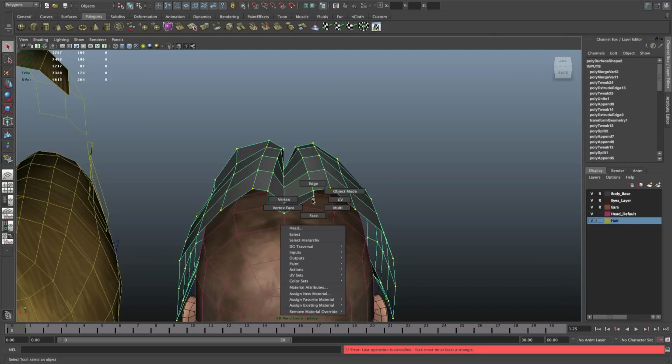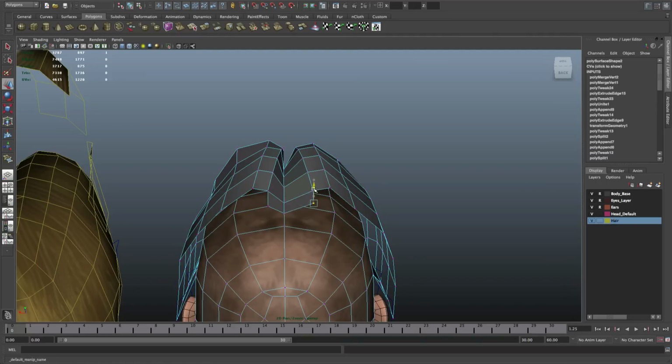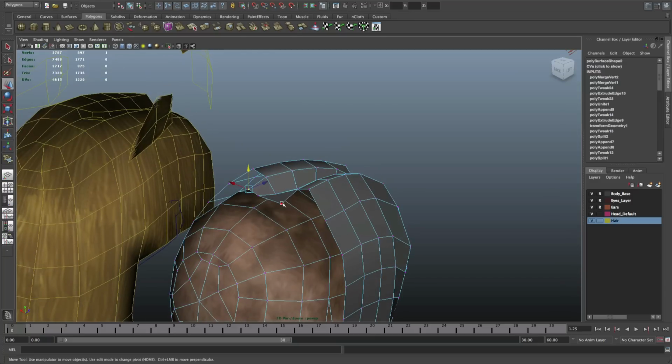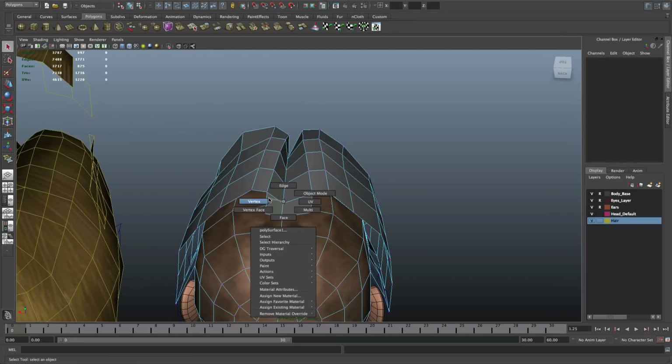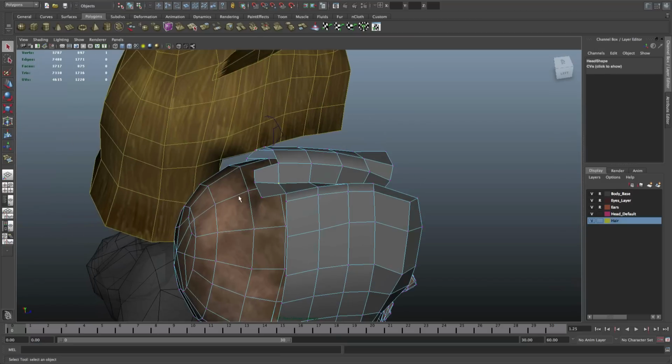Yep. So this goes to a vertex. So I'm just going to tweak this a little bit, move it down. I'll keep this rooted here, because this is the root of the hair.